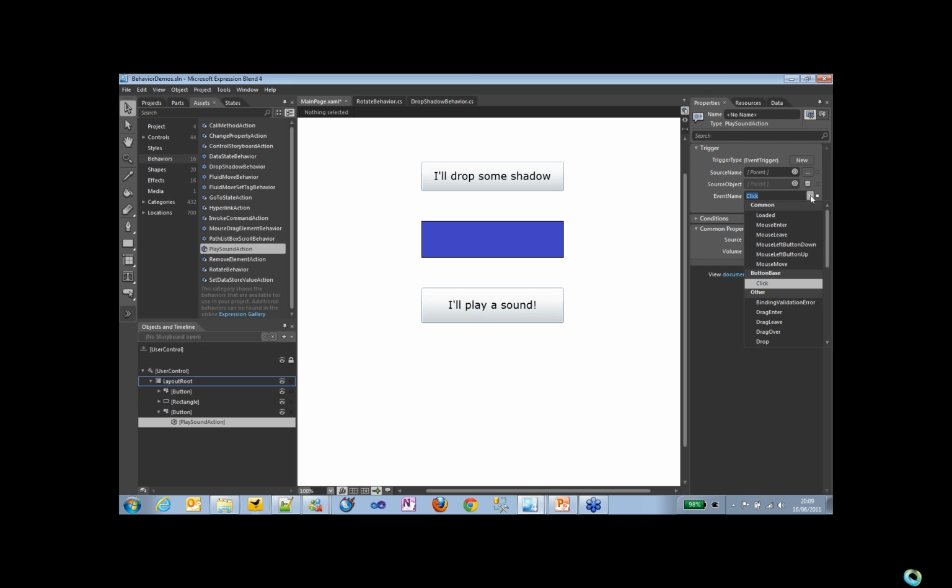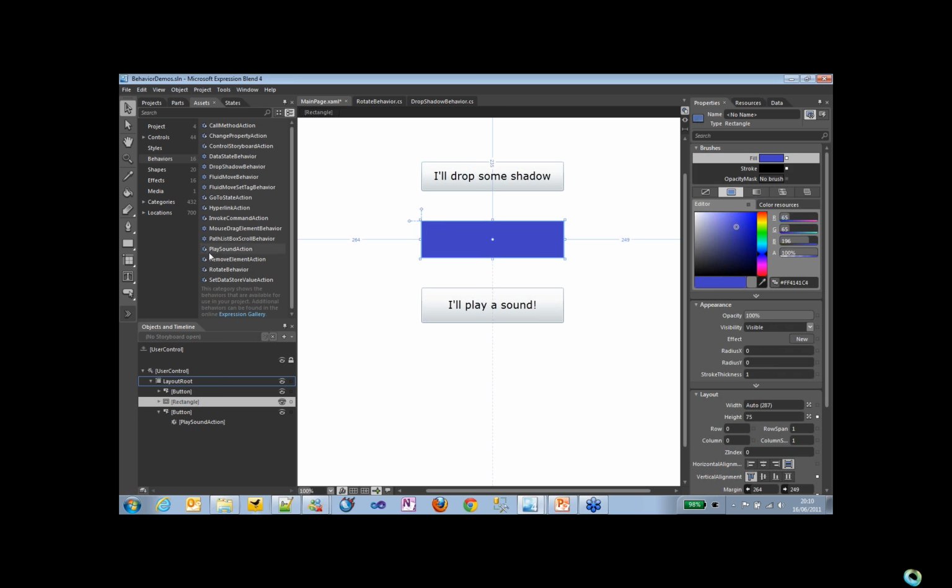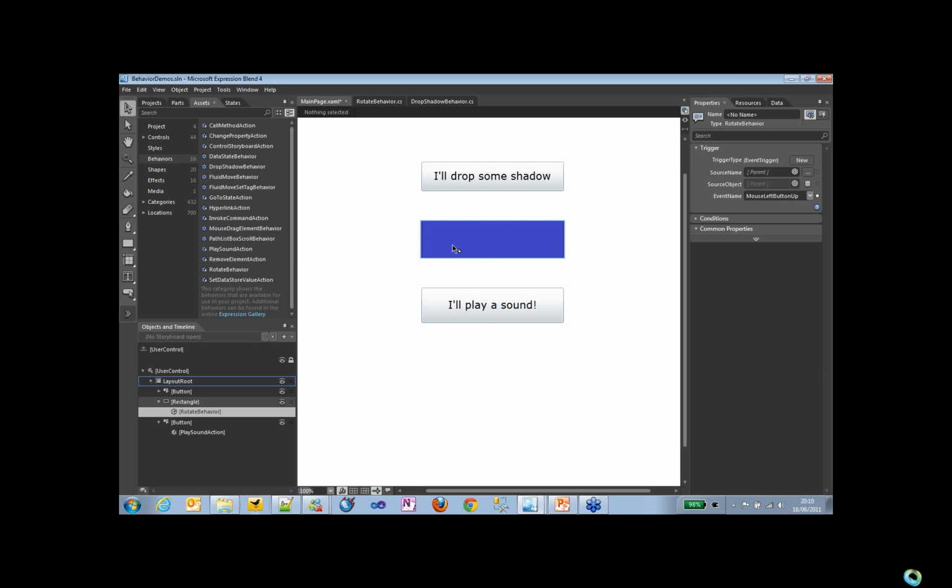Now it has some properties. For example, I can say when the action has to trigger. I can say, well, click is fine. Then I have the ability to select the property that I need to add, which in this case is an audio file, and I can set the volume. All these things I can do out of the box with these behaviors. On this rectangle, I used my rotate behavior, which is in here. I drag my rotate behavior onto this particular element.